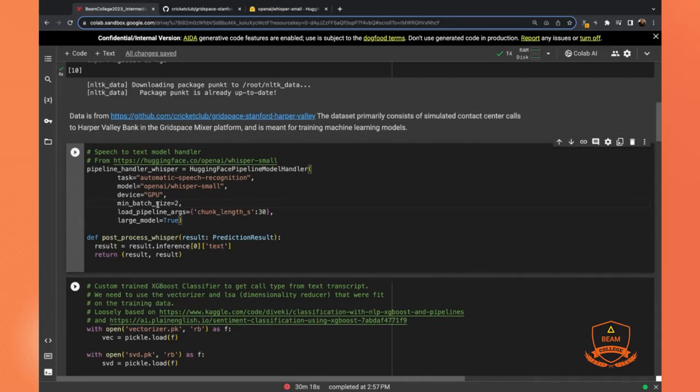Notice that it's the minimum batch size I'm specifying. The pipeline model handler will also dynamically adjust the batch based on performance. And so you can set the minimum size to get to a higher batch size more quickly, but the pipeline will automatically adapt. And that's one of the big advantages of using our model handlers.